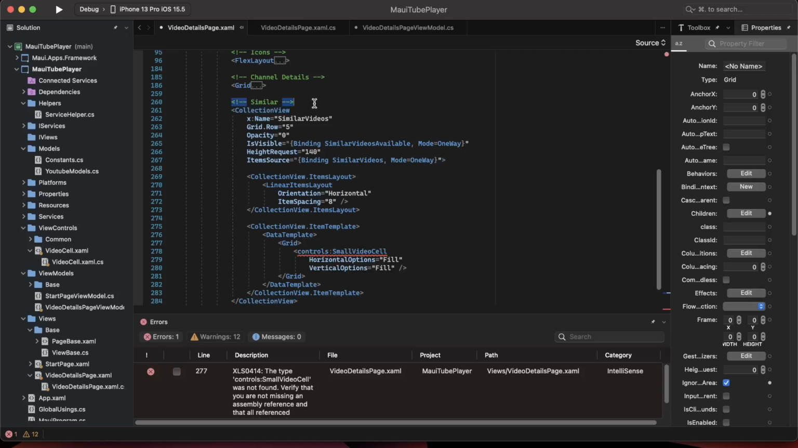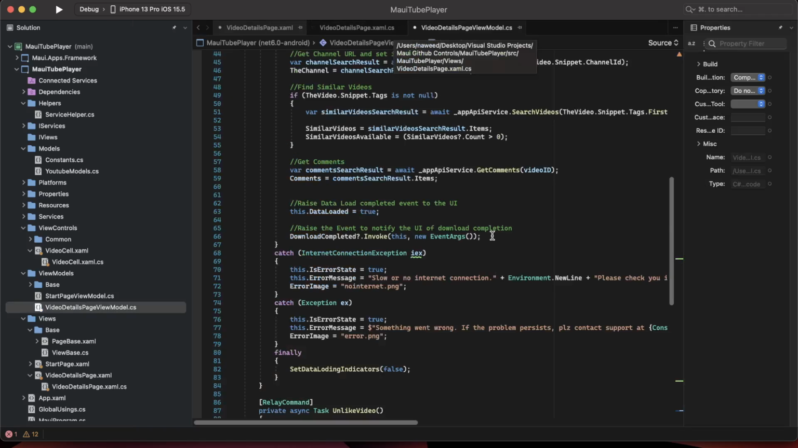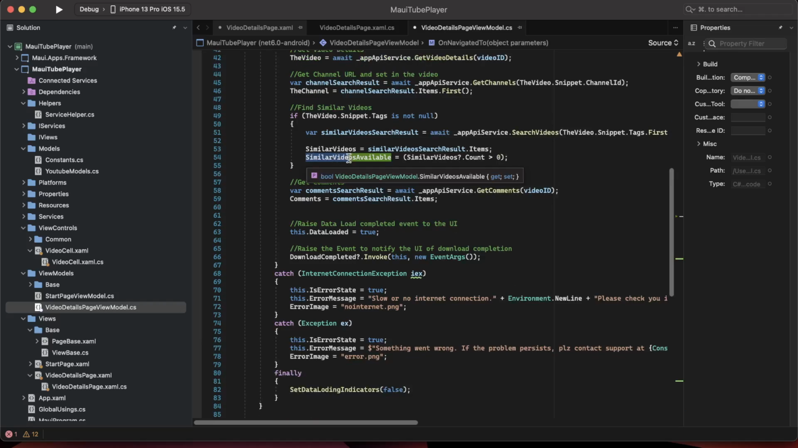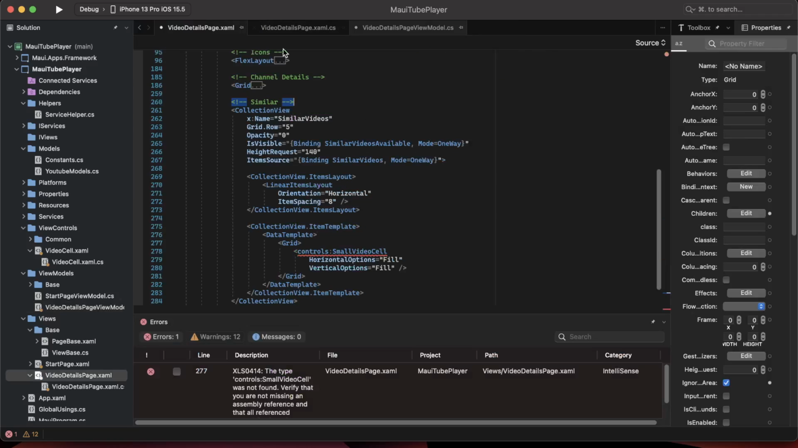So it's a collection view for similar videos. I'm giving it a name, setting the opacity to 0, and I'm setting the is visible to similar videos available. Now, this is one of the ways that we are doing things. I will show you a different way of doing this. But if we go back over here, depending on if there are videos available, I'm setting this to true. Otherwise, it is set to false. This is what I'm binding in our collection view right now. So we only show this if there are any videos available.